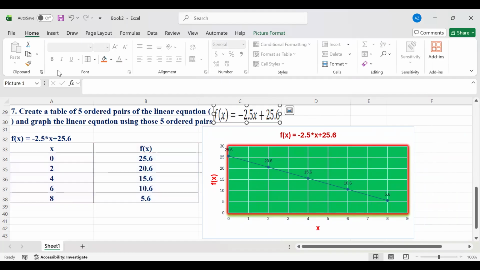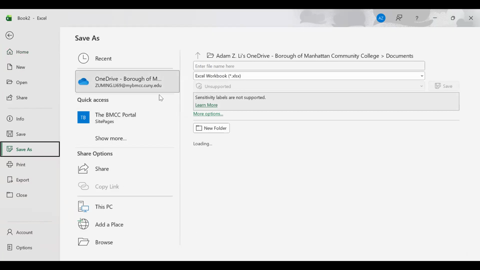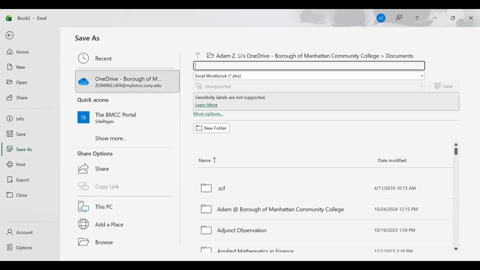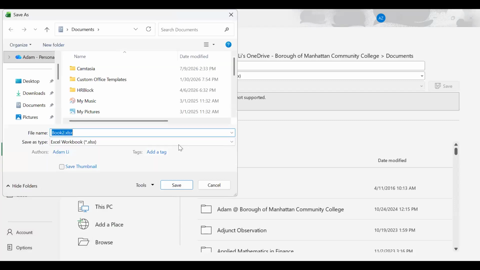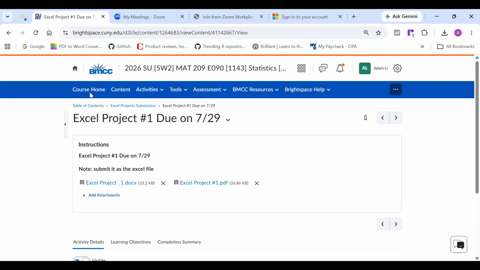So this is a lab 1 demo. Your actual project number 1 looks similar. I'm going to save this for now, and then I will upload this to Brightspace so you can use it as a reference. So right here, I'm going to browse to downloads. This is lab 1 demo, summer 2026. Again, I'm going to upload this file to our Brightspace course, and you can use it as a reference.